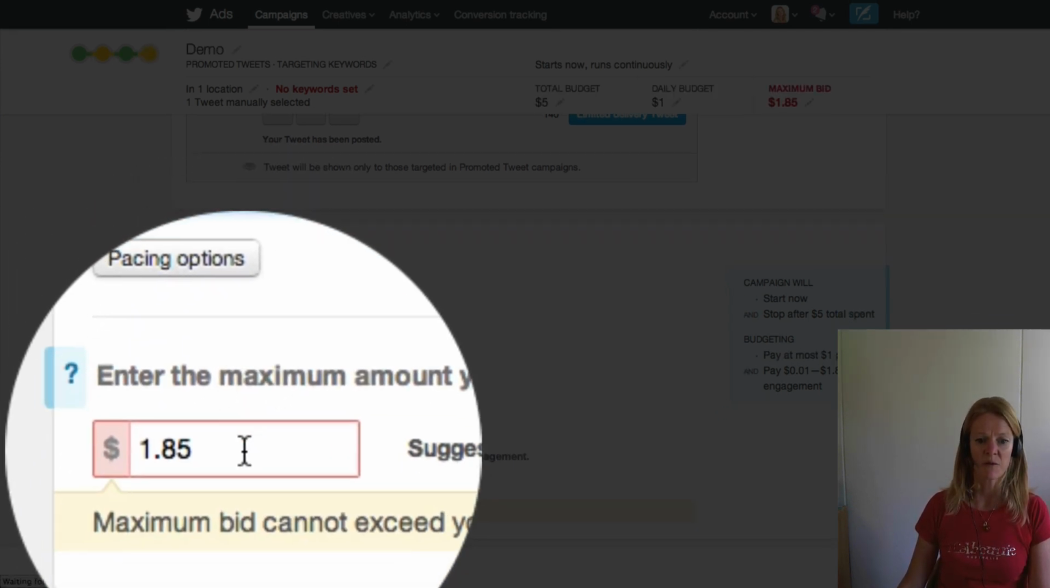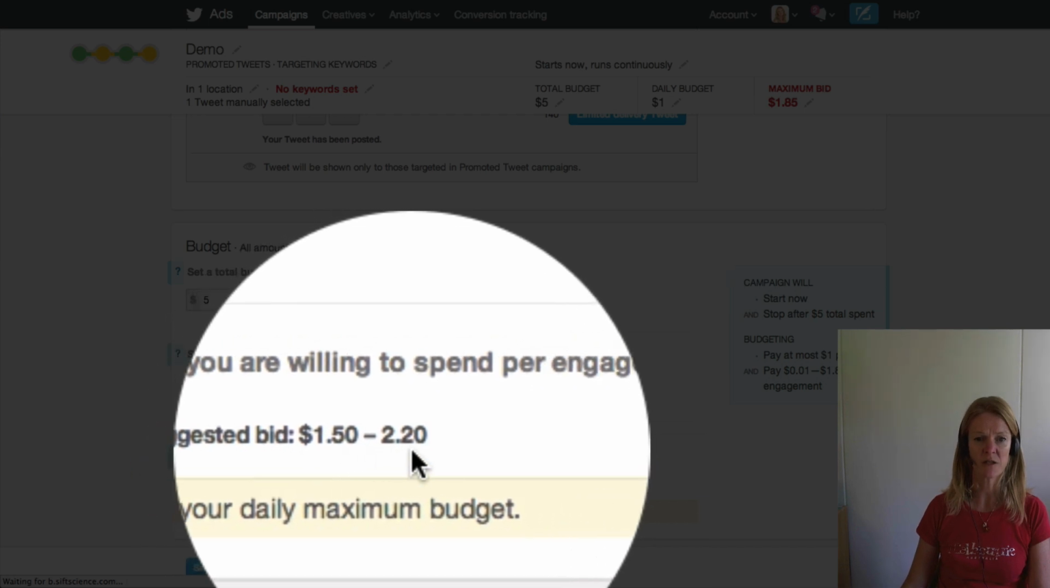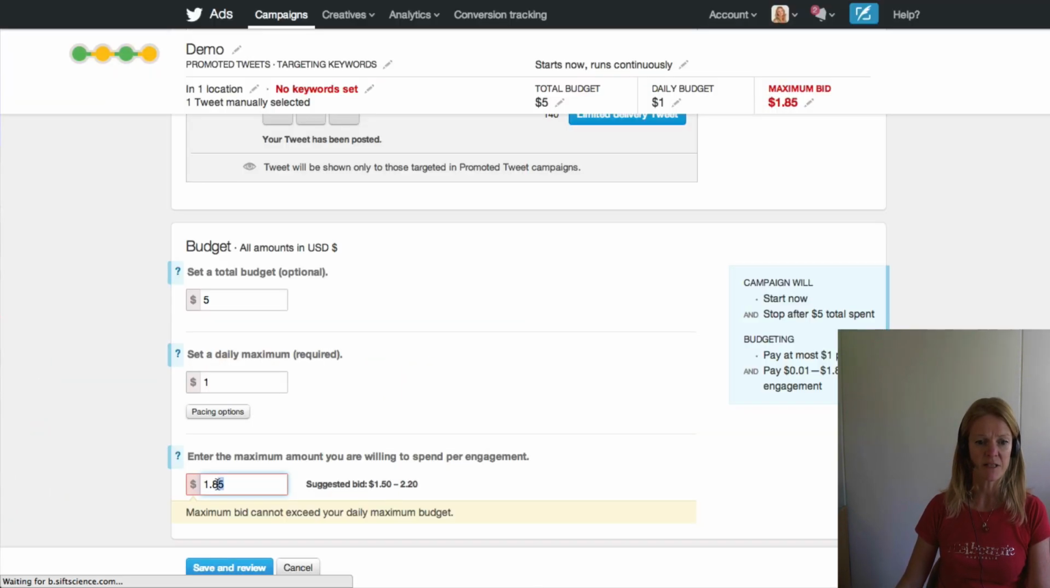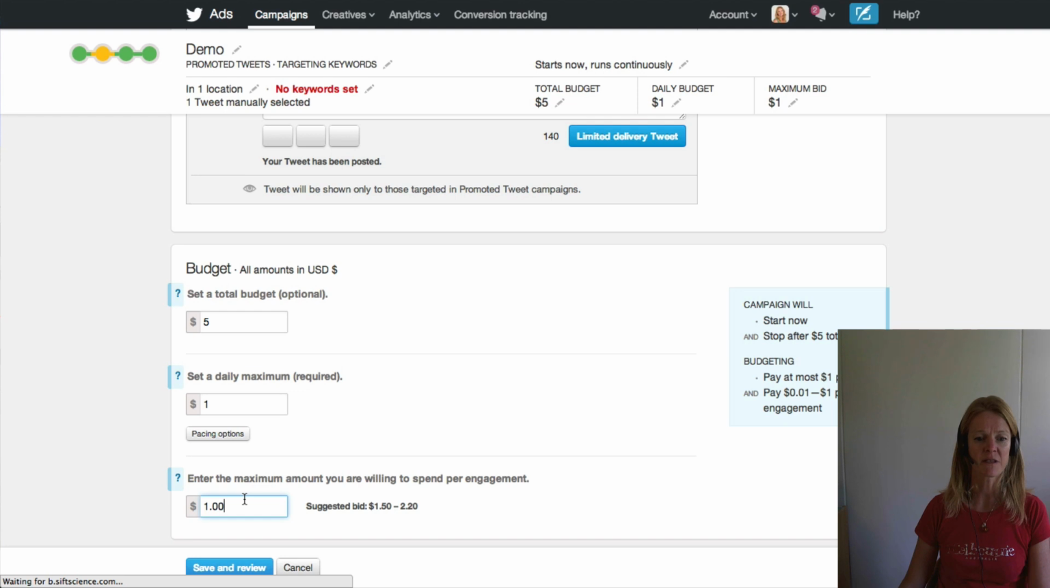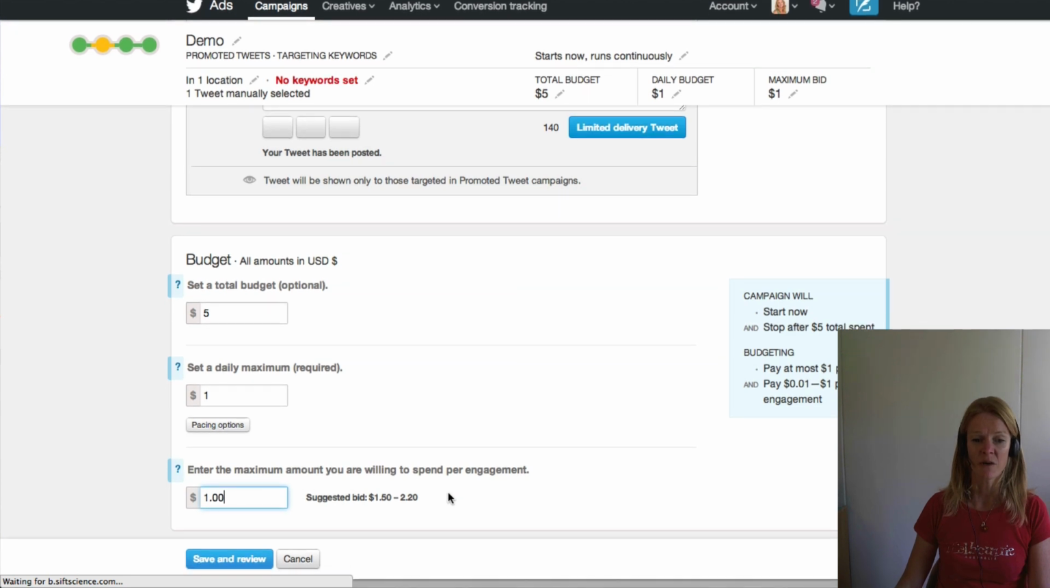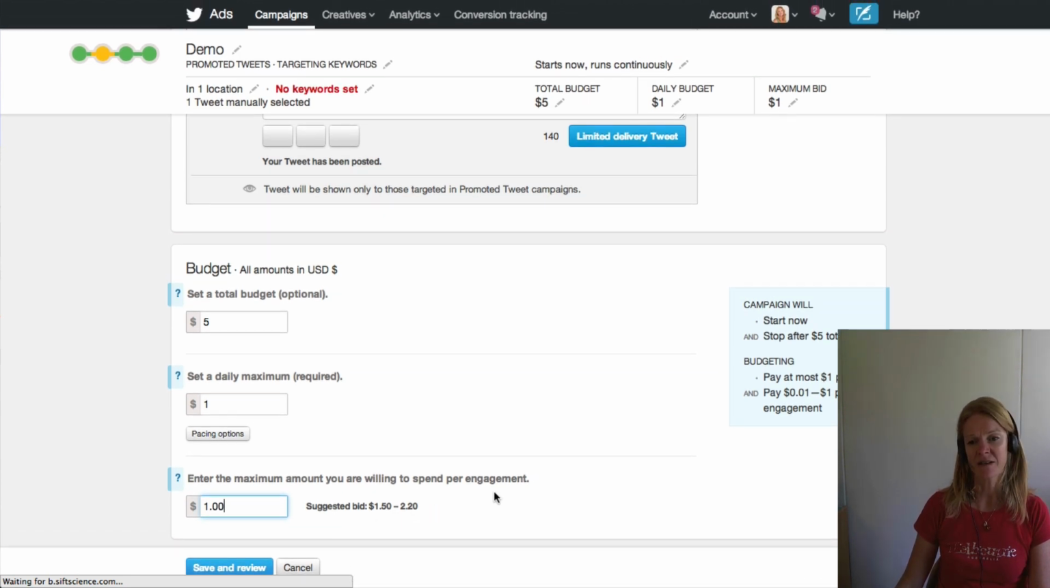Now the suggested bid has come up between $1.50 and $2.20. You don't have to listen to that, because let's say, this example doesn't really make sense. If it's a dollar, I may just get one tweet out of this campaign per day. I want one showing of my tweet, but this is a demonstration. Now, it won't necessarily charge you that $1 every time it delivers your tweet, but it will not charge you more than $1. So sometimes you'll find you're only charged a few cents, which is really nice. Then you just save and review.